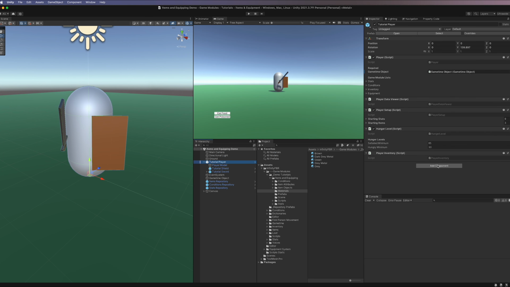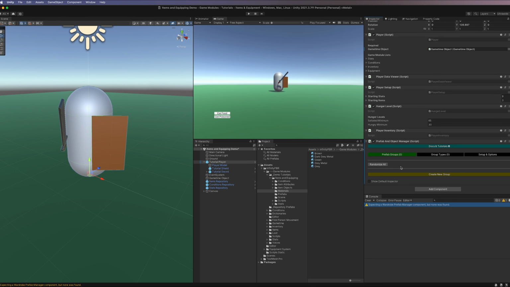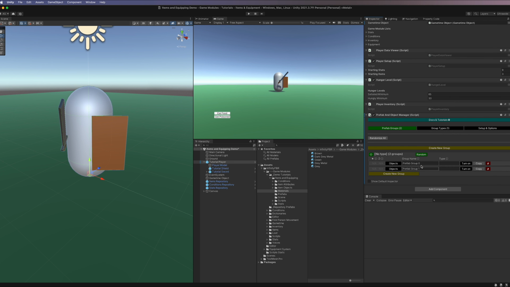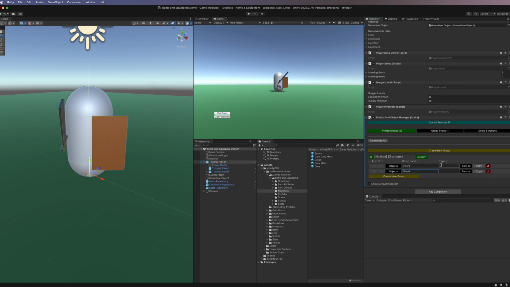So now that we have that in our project, we're going to add our Prefab and Object Manager to our player here. And there are other videos that go into more depth about how to set this up. For this, we're just going to create two new groups. One of them is going to be called Sword, and the other one is going to be called Shield. And we're going to say the sword is in the right hand and that the shield is type left hand. That's just helpful for organization purposes right now.